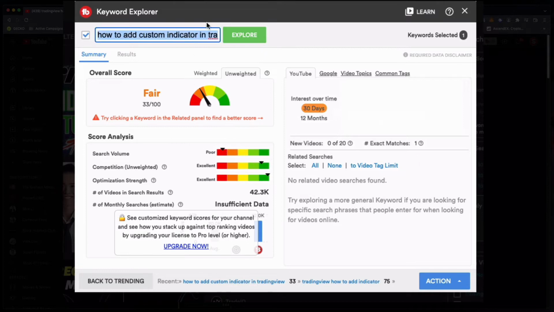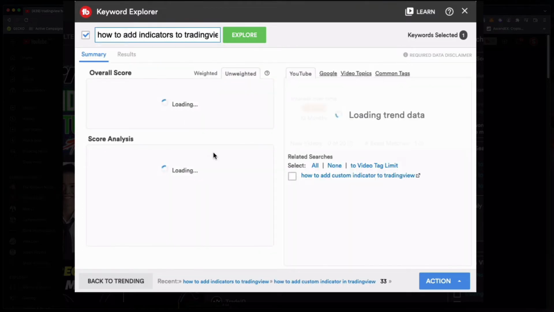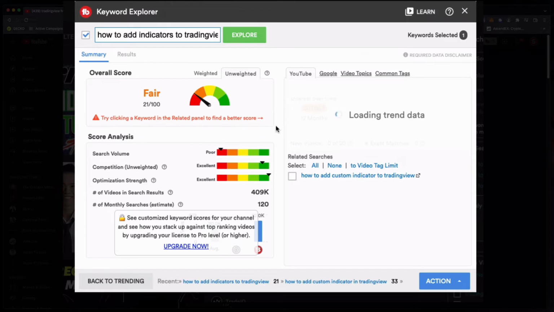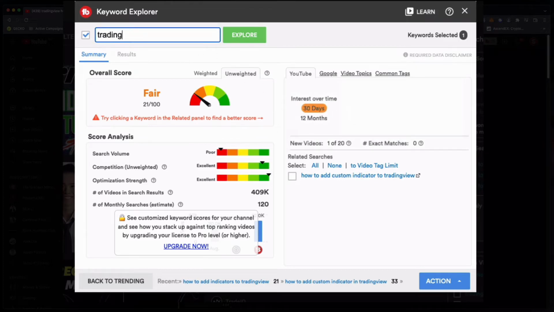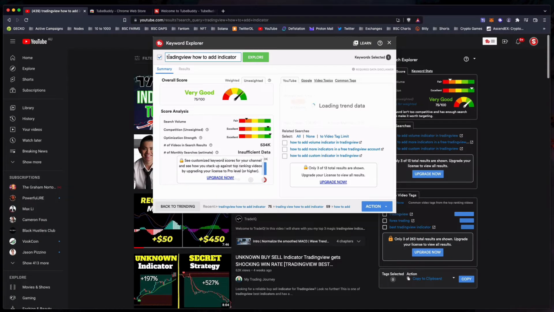We can test other things out. So, how to add indicators to TradingView. See, it'll actually give you a list here. That one's not as good as TradingView how to add indicators. So it can be the way that you word it. I might even put a space in there and see how this works. I'm just going to go with TradingView how to add an indicator.